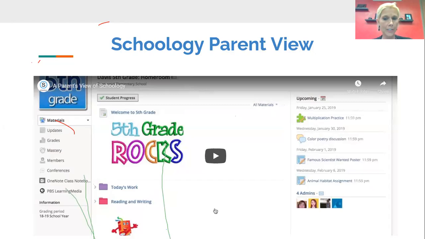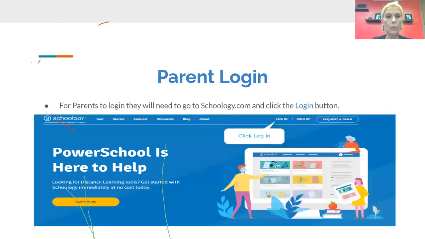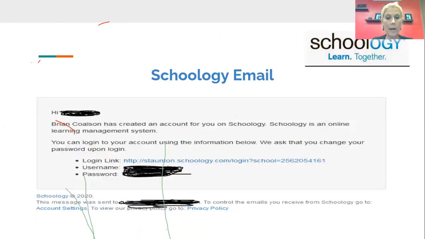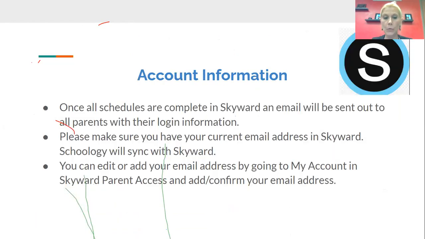While I'm waiting, I'll check the chat box and address one of the questions that was in the chat box. The question was, if there's information wrong in Skyward, can they go in and change that? So I'm going to go back to the slide where I talked about that. If you look right here on bullet number 3, it says you can edit or add your email address by going into My Account in Skyward Parent Access and add or confirm or change your email.